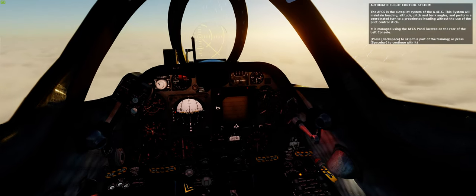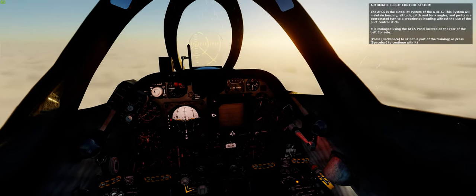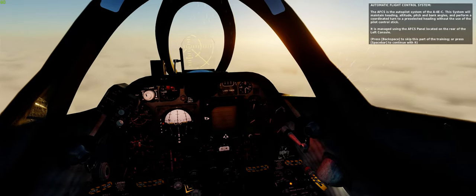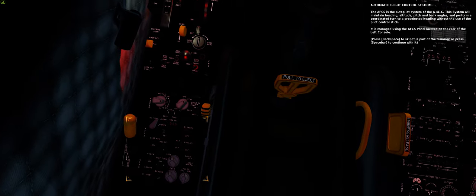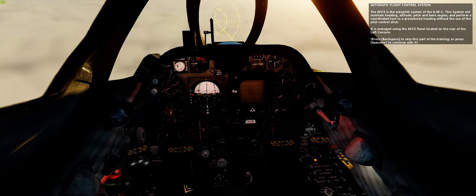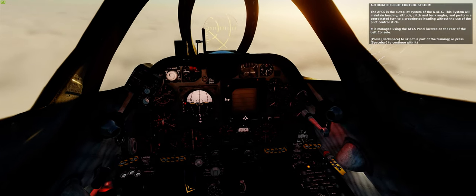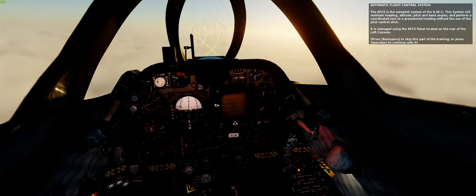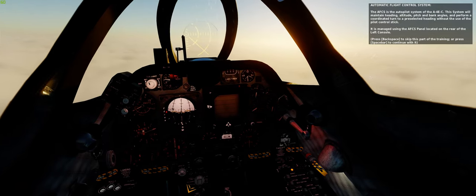Automatic Flight Control System. The AFCS is the autopilot system of the A4E. This system will maintain heading, altitude, pitch and bank angles, and perform a coordinated turn to a pre-selected heading without the use of the pilot control stick. It is managed using the AFCS panel located on the rear of the left console.